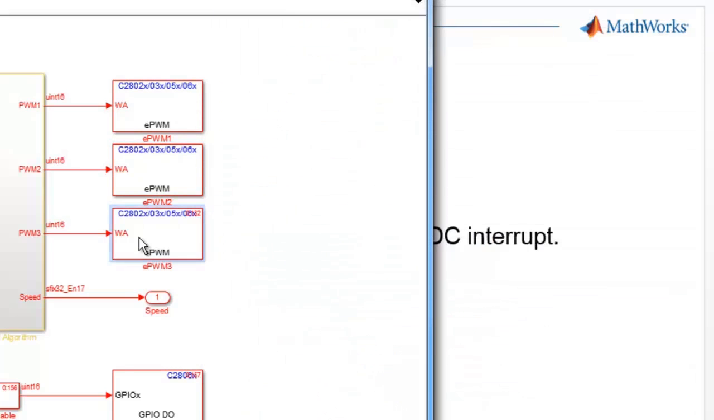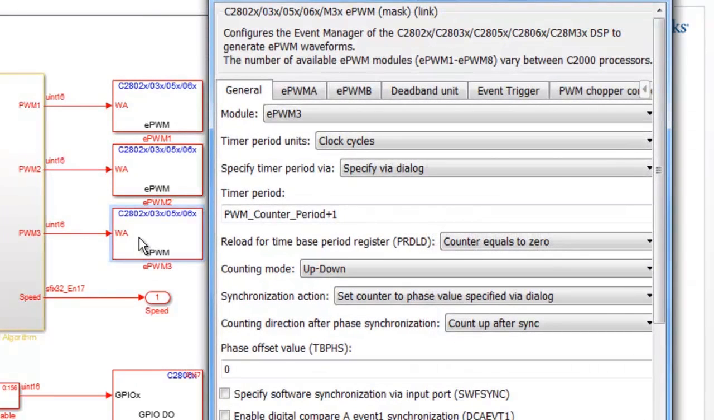On PWM3, same as PWM2, I'm going to react on the synchronization pulse by setting a counter phase value to 0. Oh, one thing I forgot to mention, once you set this to 0, it has to count up after sync, because its counting mode is up and down, so when you reach 0, obviously after that you want to count up. This is important. This also has to be set on PWM2.